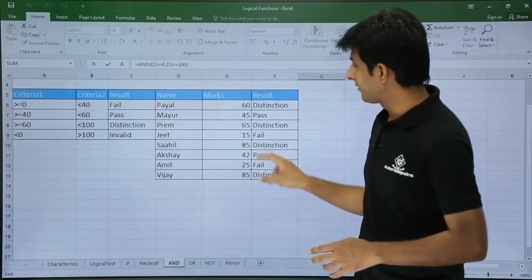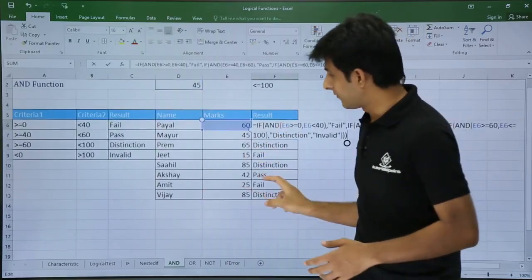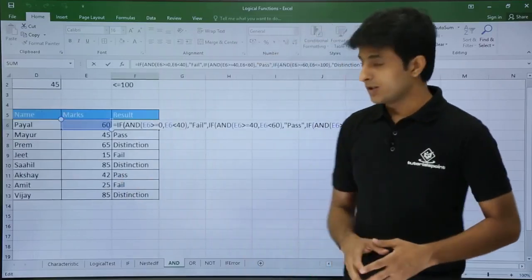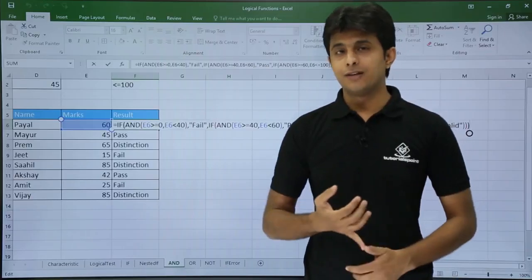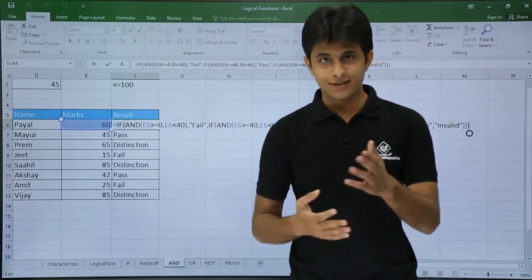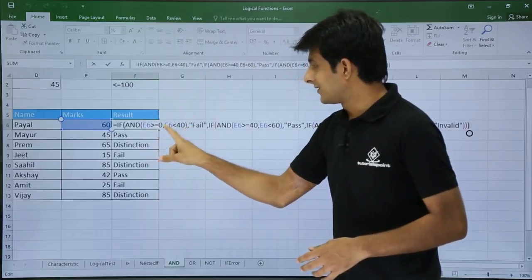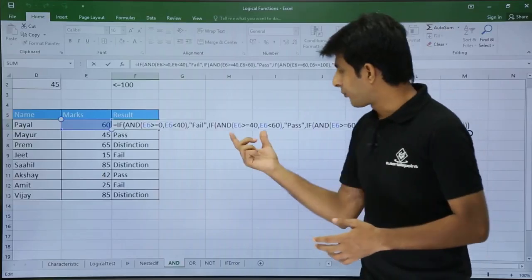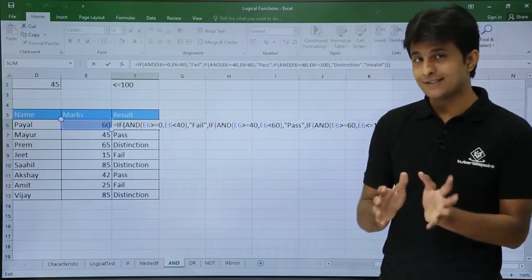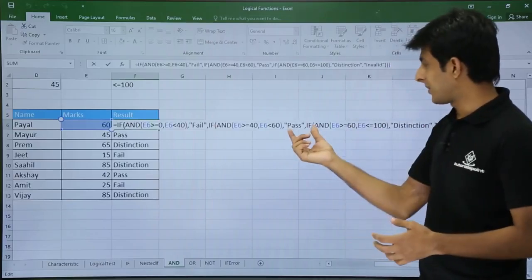Similarly, if you see in this place, I've used a function. If I double click on this cell, that's the function here. What is the function I have used? I have used the AND condition inside the IF condition, and I have classified into fail, pass, and distinction. In this range, if it is greater than 0 and less than 40, it should show me fail. Similarly, I have put another AND condition, greater than or equal to 40 and less than 60. It should show me pass.